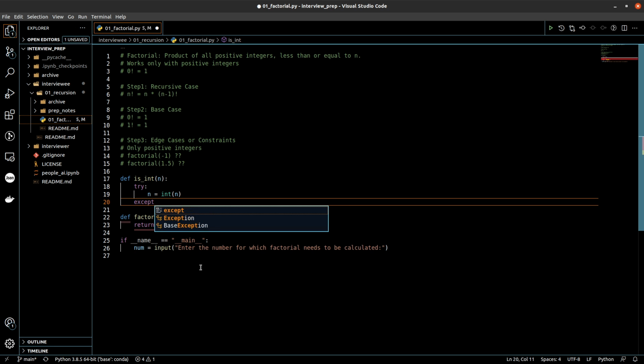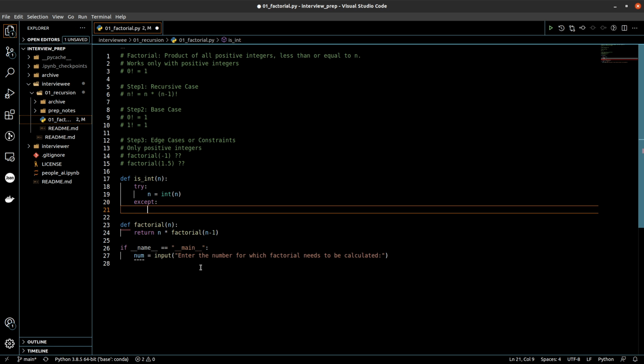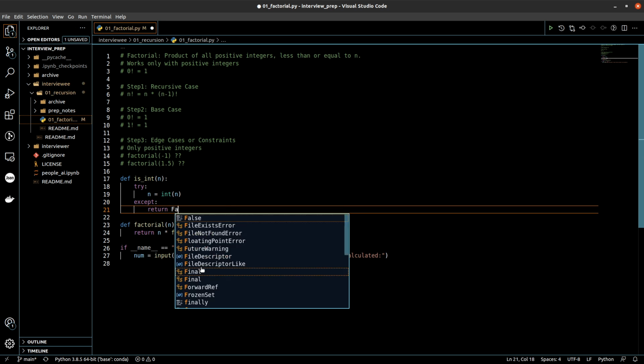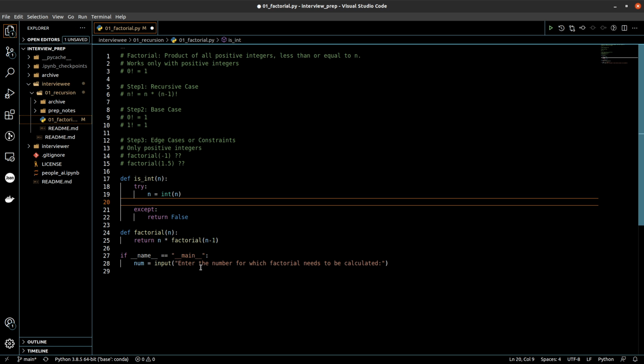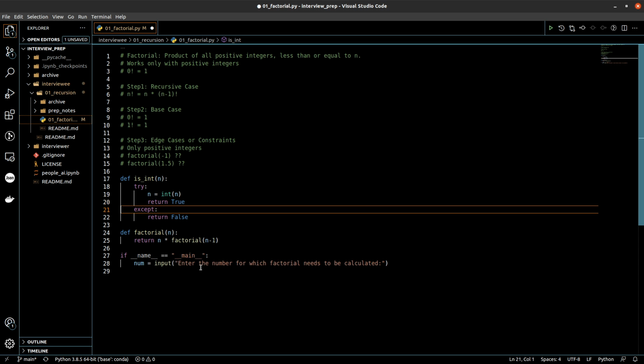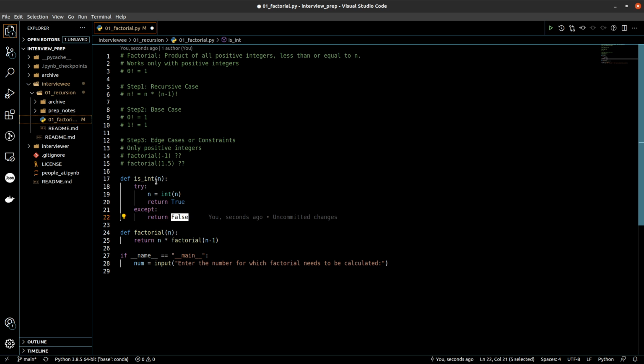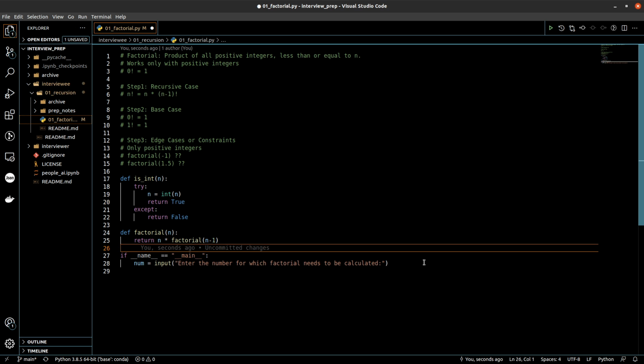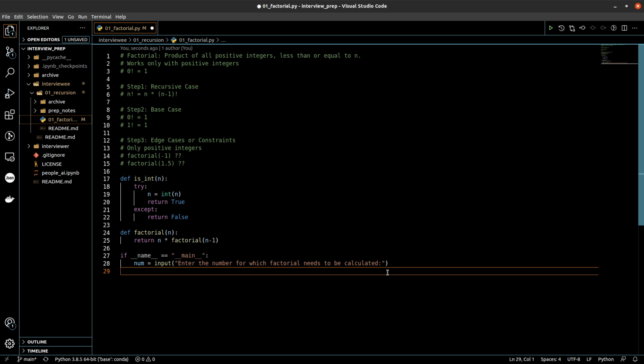If the number gets converted, then we are good. If not, then there will be an exception. Basically, it will try to convert the number to an integer. If the number gets converted, that means it was an actual integer. If not, then it will go to the exception block where we'll be returning false for this function, and if it gets converted, then we'll be returning the value of true. So that is how we will check whether the number that has been provided by the user is a valid integer or not. Okay, so once we have that, let's put the condition here.